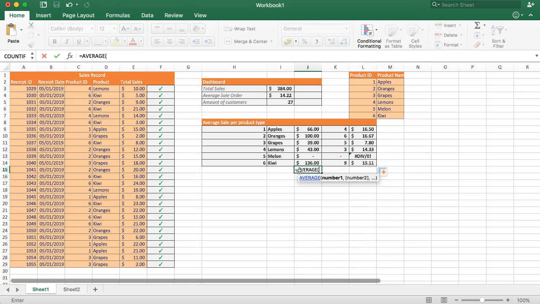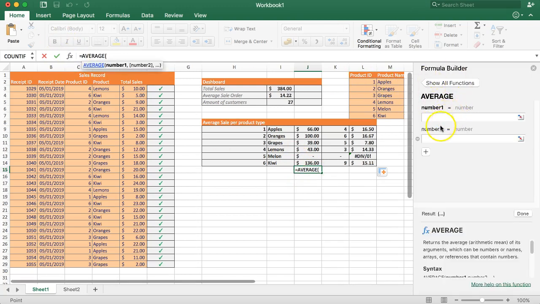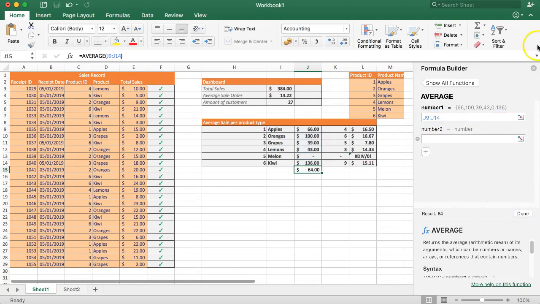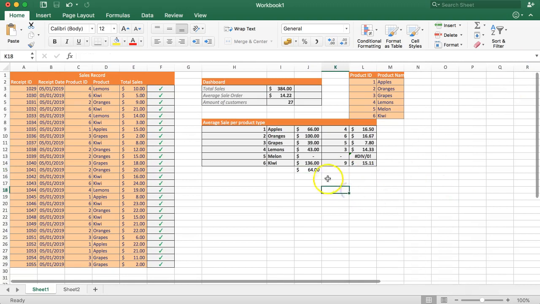I already explained the average tool a lot of times, so I'm just going to do this quickly. We click our formula builder, select everything here and click OK. What we can see now is that the average is $64. That's the average earning in revenue for every product type, meaning that everything below the 64 you should perhaps consider as a not selling product. Of course, this is not 100% true because this lemon here is very interesting.